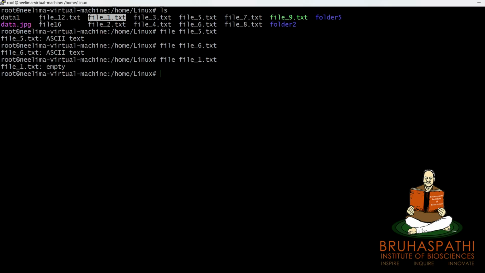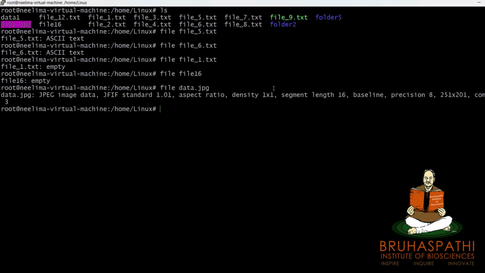Empty file. It generally doesn't need an extension. It works without an extension as well. It shows it's a JPEG file.